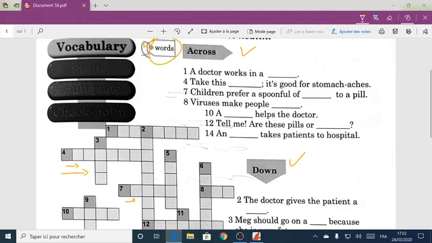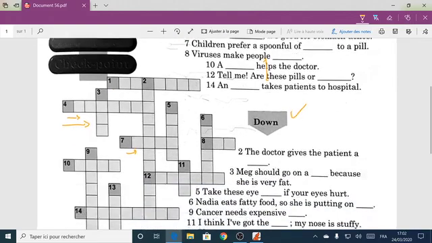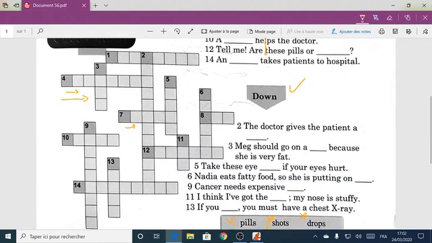When we finish all the words across, we will go down and try to find words here. As you can see, we have words down. Number 2, where is number 2? This is number 2. We have to fill it down like this. And we have number 3, it's this one here. We have to fill it also, and number 5, number 6, number 9, 11, and 13. So this is how we should proceed.